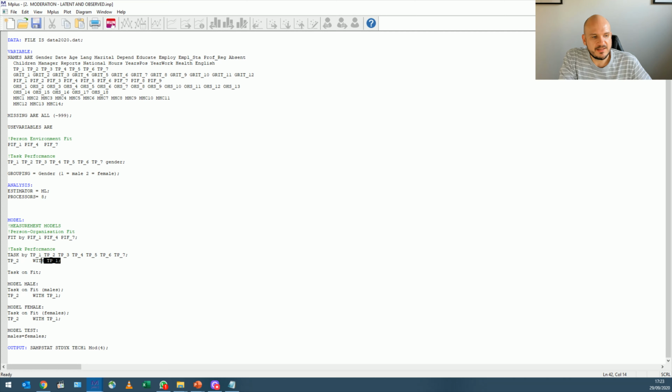And I correlated this error term to improve fit a little bit. So then we have to specify the same thing for model male and model female. So exactly this model, task performance, anything that we do extra, we have to estimate there.